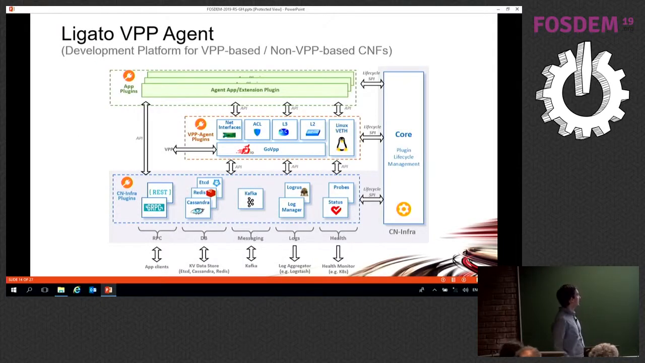This picture shows some architecture of the VPP agent. As I said, the center part is the plugins that are used to configure VPP through binary API. Apart from VPP, we also have a Linux plugin, which can configure the Linux interfaces and stuff like that, which is needed in case you need to use this for containers. And the bottom part is the APIs that we expose.